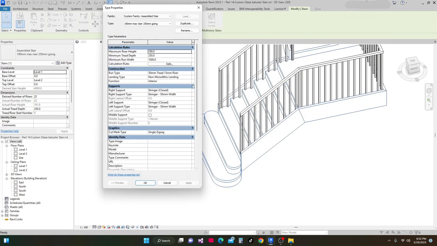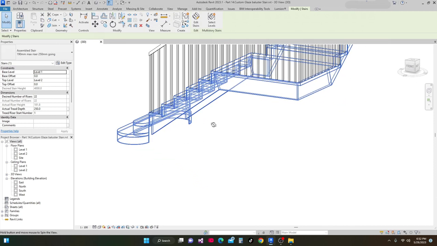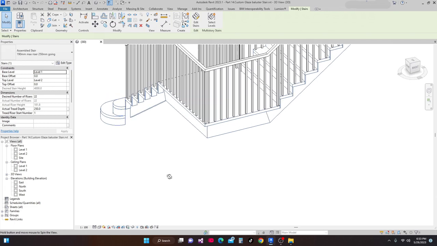edit type, and then I'll move this support and place it in this carriage, and then I'll make these stringers also from left, and place it also in the carriage, and I place it 100, and then also 100 here. Apply, and then okay, and our carriage moves up 100 mm.